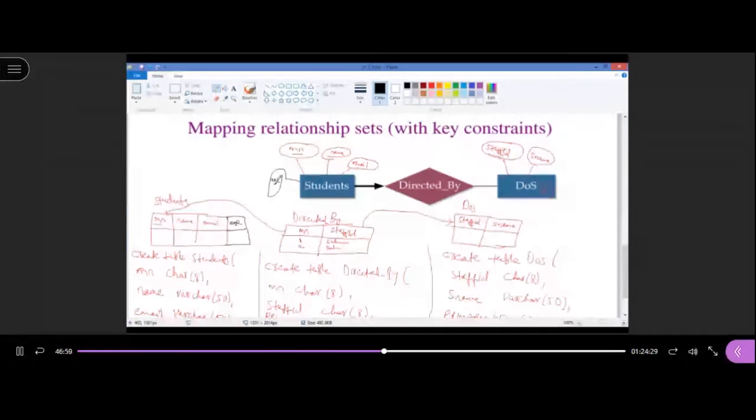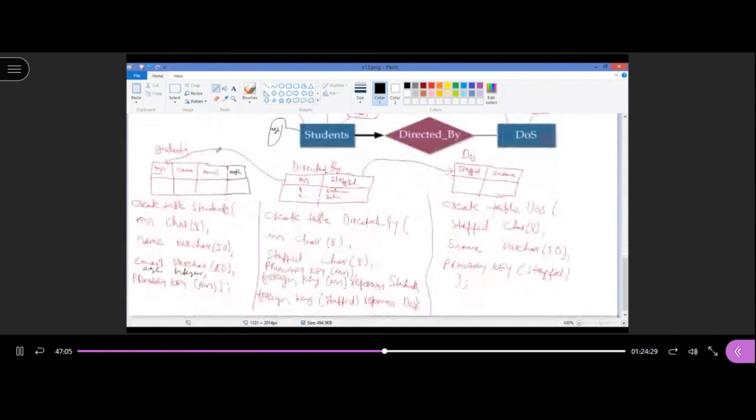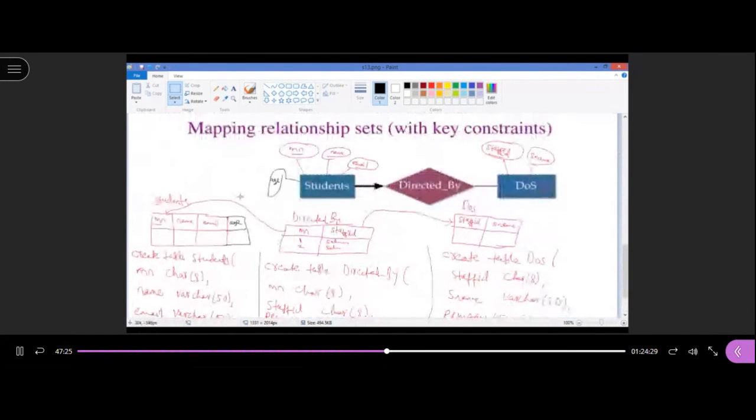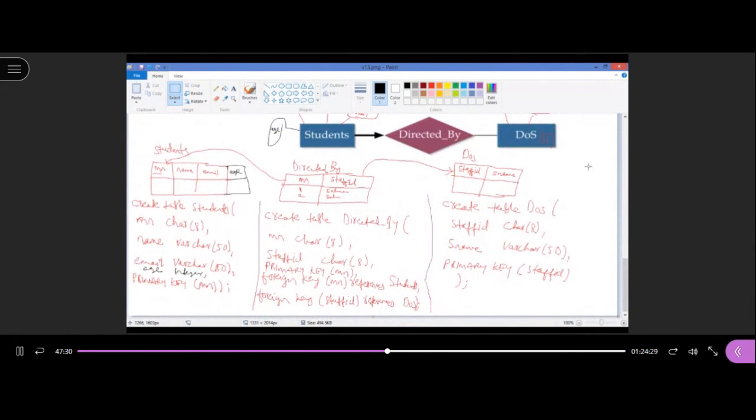Why am I adding? Because in the solution 14th, it is useful. See, 14th is same as this table. This is same, directed by is same, and DOS is also same, but we will do only one change in this student table. You see what is that change? This is question 13, Doctor? This is 12. In 12, I'm just showing this 12 only. I have added just one attribute extra, and I will solve 13 with the help of this.